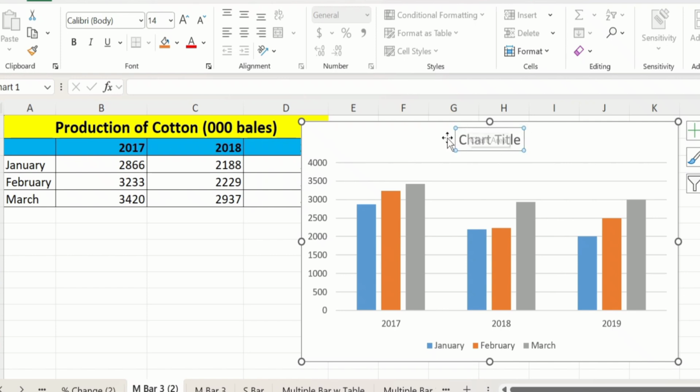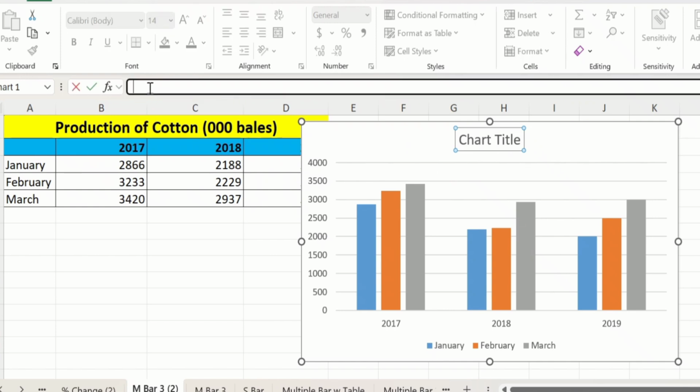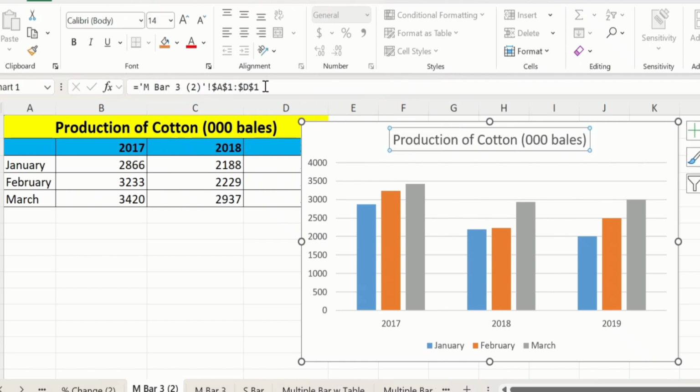After selecting the chart title, click on this formula bar. Click here and insert equal sign. Now you can see here I have inserted equal sign. Now select the cell which contain text. I will select this cell. Click here. After that, press enter. Now you can see here our title is automatically changed.